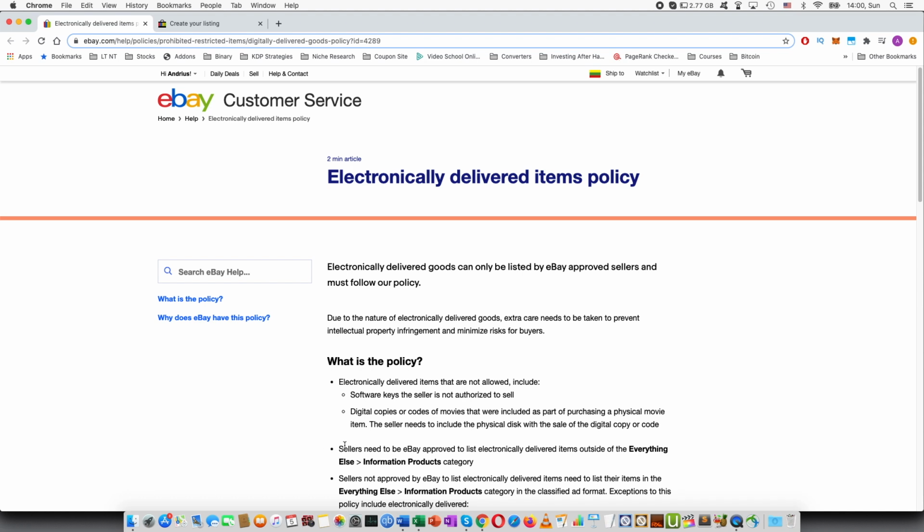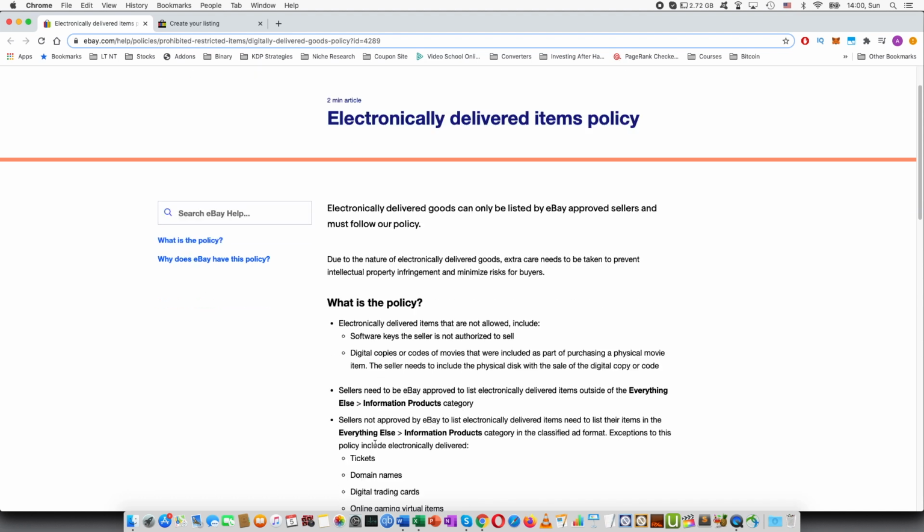And here you can see what I mentioned, that if you want to sell electronically delivered items, you should do it within this category.